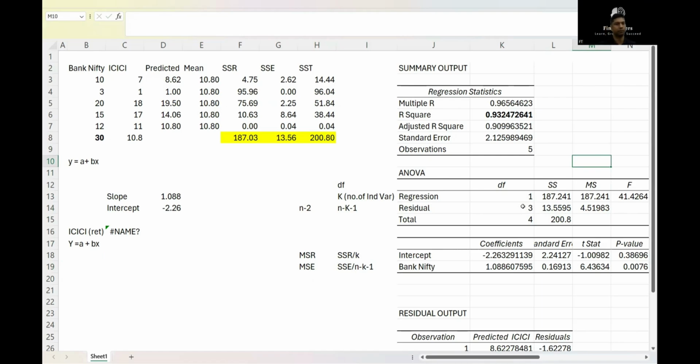So this is the basics you need to know to calculate the analysis of variance, the ANOVA table. Now let's see how we can use this and come to a conclusion about our regression. The whole purpose of doing this analysis of variance is to see whether we are actually able to predict ICICI return. If you think about the goodness of fit, whether this regression is a good fit, one way to see is: what is the total variation, out of which how much is the regression explaining?